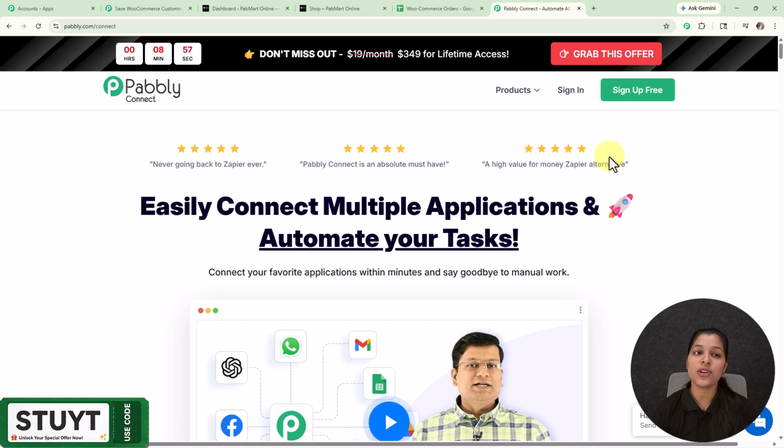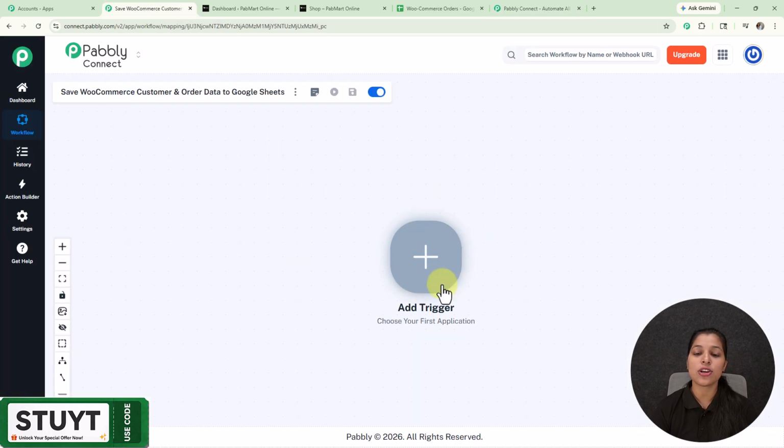And now let's move on to the workflow page, where you might see this option of adding the trigger. And now you might be thinking, what is this trigger? The trigger defines the application which is going to initiate our workflow. In this case, I want to initiate my workflow as soon as I receive a new order on my WooCommerce. So here I'm going to select my trigger application as WooCommerce, and Pabbly Connect basically works on two principles. The first one is trigger, which I have just told you about, and the second one is action.